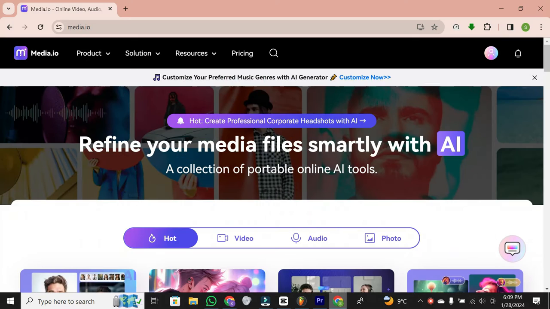First things first, let's understand there are two types of subtitles, hard-coded and soft subtitles. Soft subtitles are user-added and can be turned on or off. Hard-coded subtitles are burned into the video and traditionally couldn't be removed. But fear not, we've got a solution.